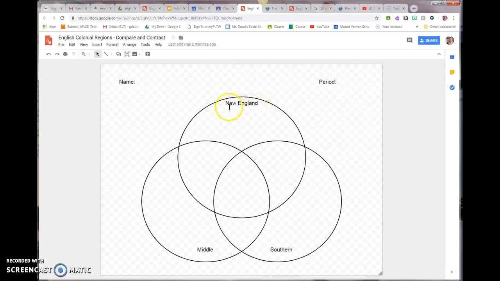In this section of the circles here would be things that were only true for the New England colonies. In this section here, things only true for the southern colonies. Likewise, this section here, things that are only true for the middle colonies. And I would like everyone to find at least 2 things to put in each of these sections. Now, when I say only true, what I mean is only true in the large sense, that would be true for most people or a majority of the people.